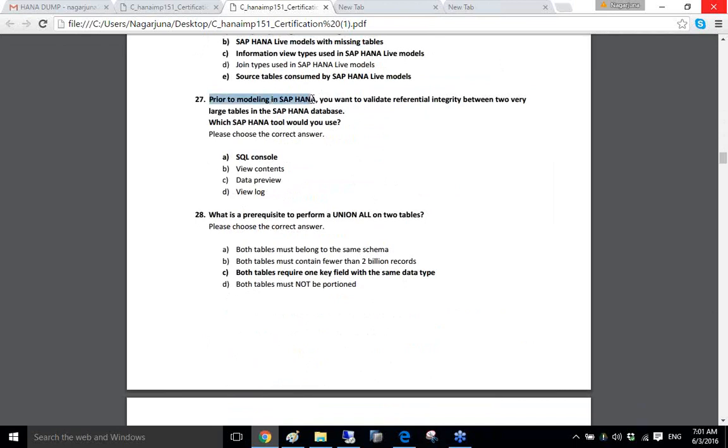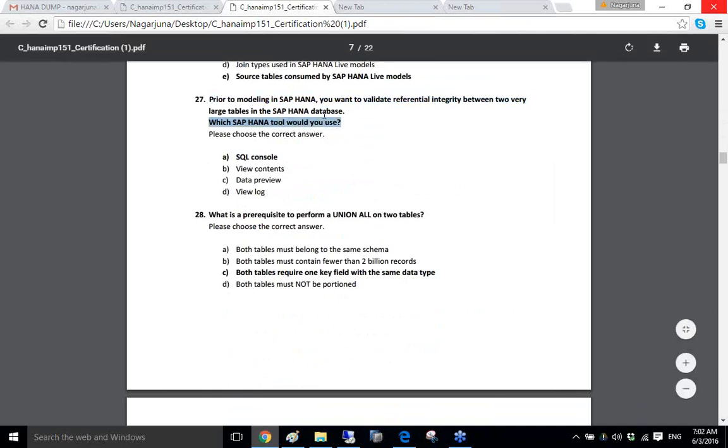Prior to modeling in SAP HANA, you want to validate referential integrity between two very large tables in SAP HANA database. Which SAP HANA tool would you use? Again, same question from 131, SQL console. What are the prerequisites to perform a union all on two tables? Both tables require one key field with the same data type.